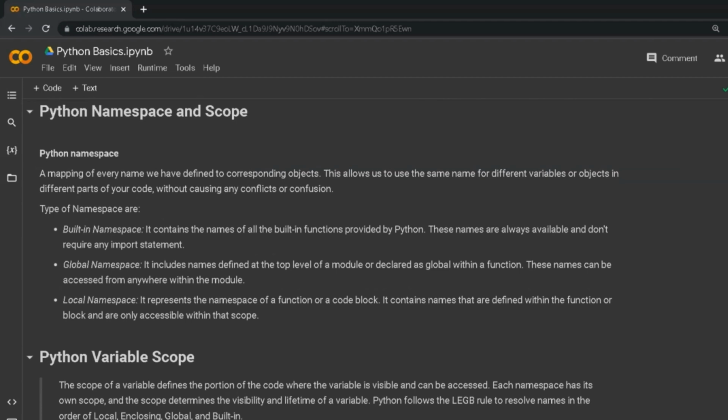Python namespace, a mapping of every name we have defined to a corresponding object. Now this allows us to use the same name for different variables or objects in different parts of your code without causing any conflicts or confusion. Now, what are the types of namespaces we have? We have built-in namespace, like we are using print function or type function. These all are built-in. It contains the names of all the built-in functions provided by Python. These names are always available and do not require any import statement.